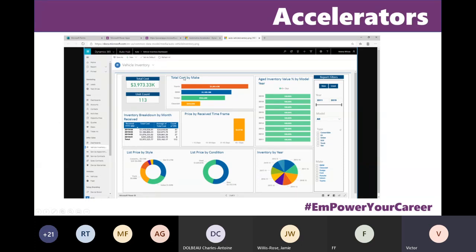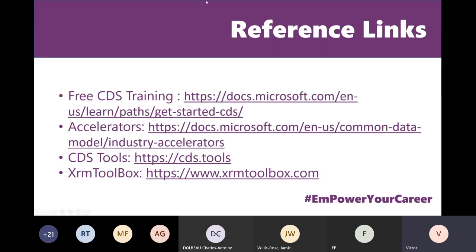The particular screenshot that you see here is for the automotive industry. So you have inventory, you have service appointments, and so on and so forth. And essentially, all you need is an instance of CDS for the core features of this particular accelerator. And then if you have other apps like sales and customer service, you can use it more extensively. So I make this information available here in the accelerators option.